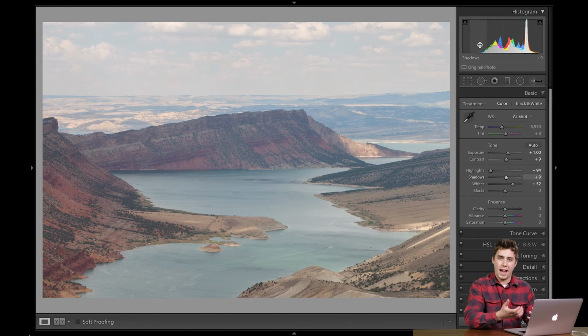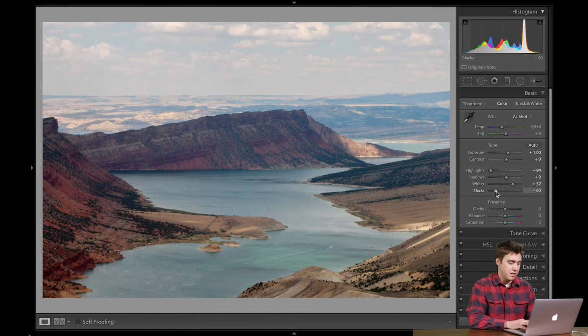It's not black. And so what I can do is take the blacks slider down, and watch what happens as I reduce this. All that nice, deep, dark information comes back into the photograph. And now we have contrast, we have depth. Let's look at a comparison.